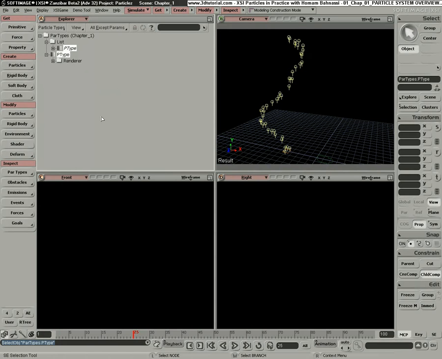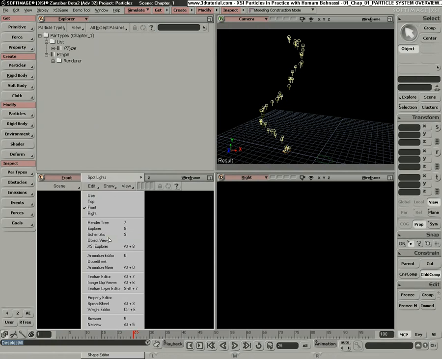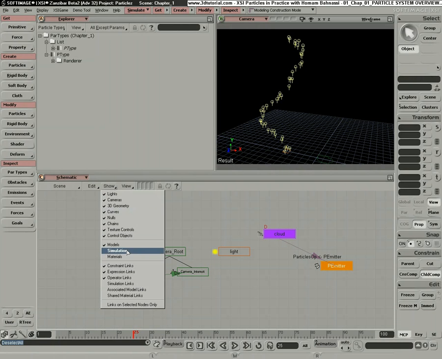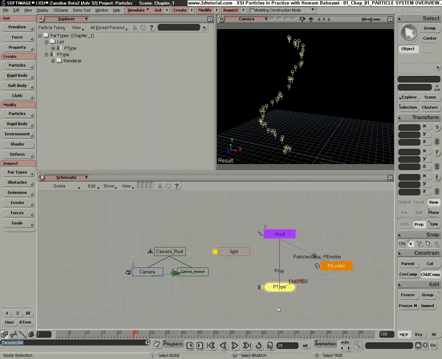A second place that plays an important role when dealing with particles is the schematic view. Now the schematic view in XSI lists all different objects in our scenes, such as scene cameras, lights, 3D objects, and others, in addition of course to particle objects. But we can customize it a little bit to make it give more relevant info on our particle systems. So from the show menu, I'll check the simulation and simulation links options to view all objects that relate to the selected particle cloud. Note how all particle types, emitters, forces, etc. and the relations are now shown between all related objects.